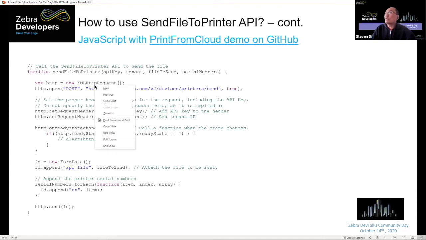So what you do is you first create the XML HTTP request object, and then specify it's going to be a post, right? And put the URL of this API right there, and then set up the header for the API key and the header for the tenant ID, right? And then you create an object for the form data in JavaScript, and append the file. The file is passed in through this function, right? And the key for this file is called ZPL underscore file, so that's the key.